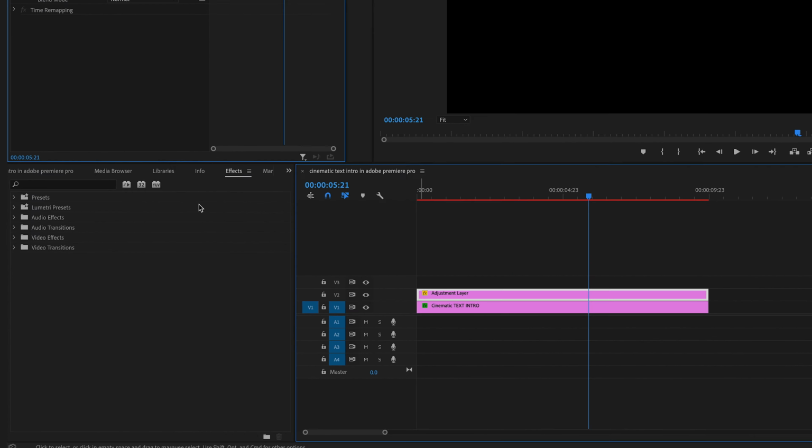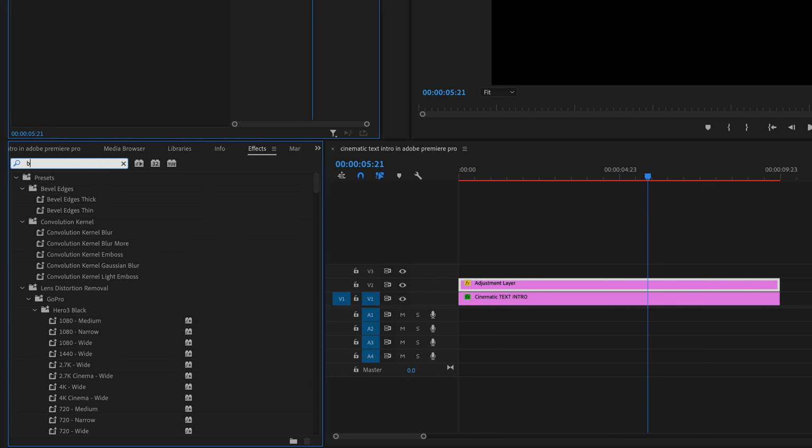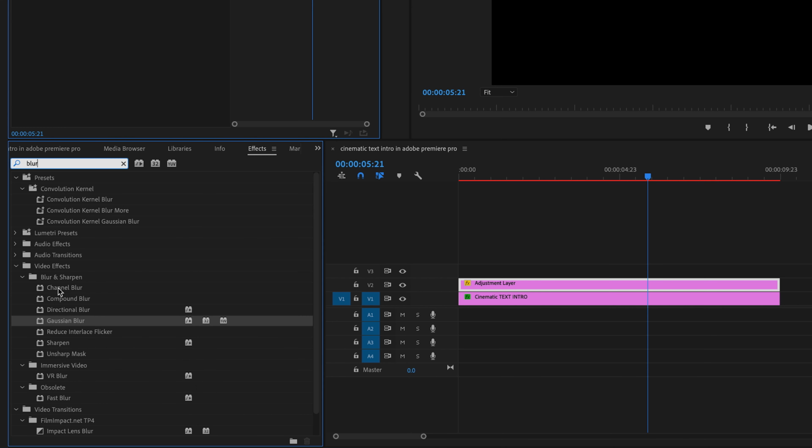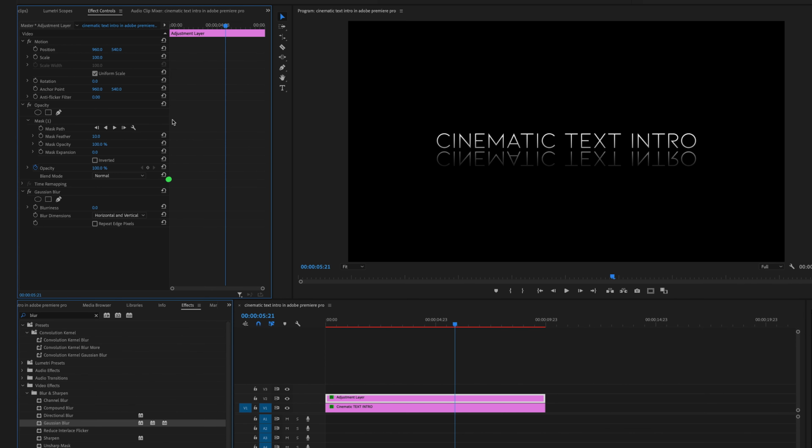Okay, go to the effects here and search for a blur effect. Let's say we want to use the Gaussian blur. Drag and drop the Gaussian blur on the adjustment layer. And as you can see, if you change here at the effect controls the blurriness, this will affect the title below, the mirror title below.